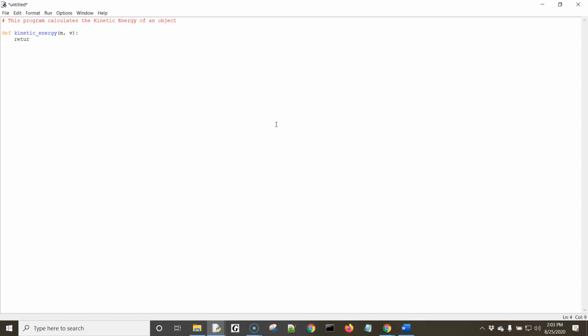All we're going to be doing is returning the calculation for kinetic energy. So all we have to do is add in our return statement, and then it'll just be our mass times our velocity squared, divided by 2. So when the function gets called, the mass and velocity get passed in. Then the kinetic energy gets calculated, and that value gets returned to the line of code that calls the function. So that is the end of our function.